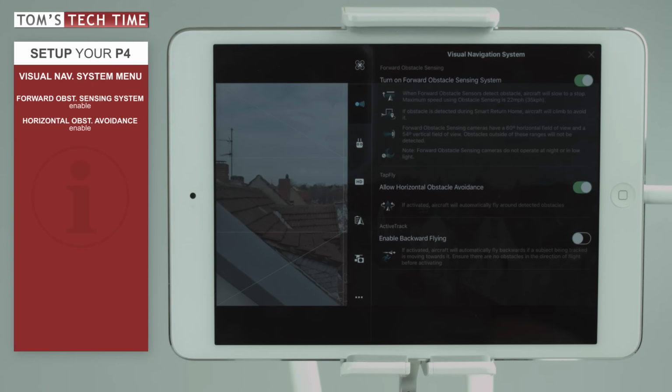The problem might be that it doesn't note the branches, and if it doesn't note the branches, it might fly around the tree, but it might hit the branches. So be careful when activating that.